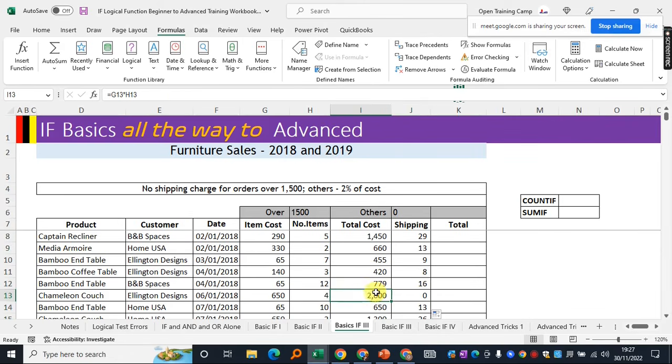So let us drag through all these other records and check out, for example, this record which is saying a 0. This guy, we shouldn't charge them for shipping. Why? Because you can see the total cost is actually above 1,500. So that's what the condition dictates. We are not giving them a shipping cost of 2% on top of the total cost.